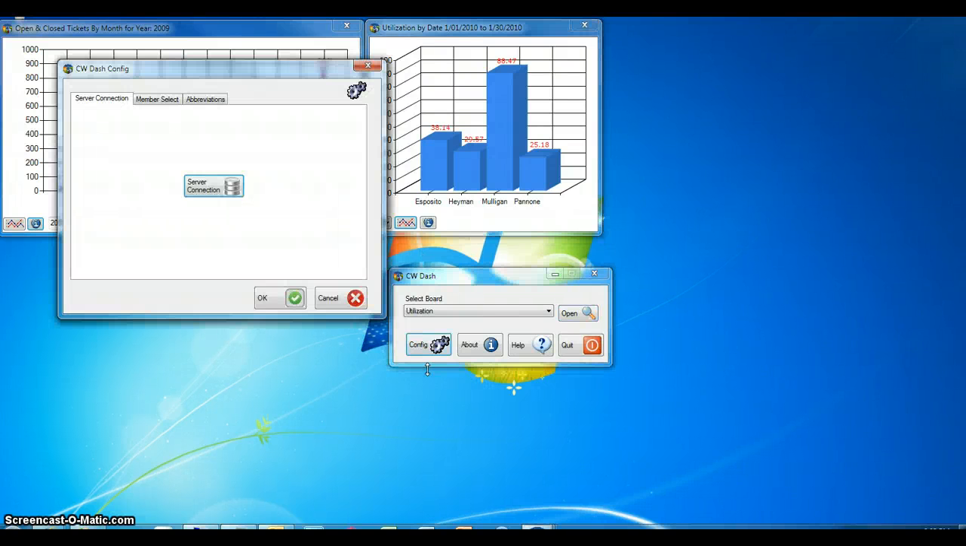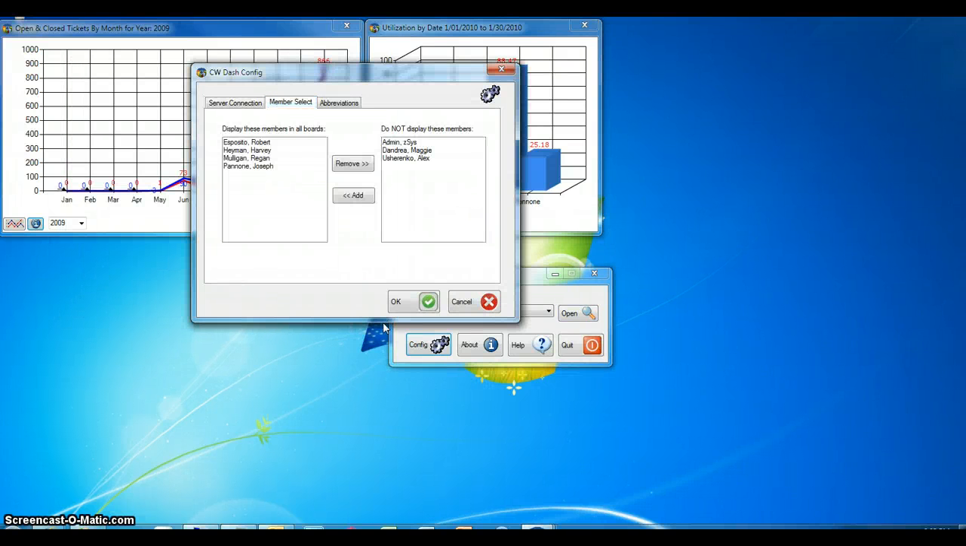Some of the configurations that are allowed here: if you click on the config button, you can go to member select. Let's say you didn't want to show certain people in your boards, the service manager, some other people. Simply click on the members that you want or don't want and click remove and move them over, and they won't display on any of the boards.